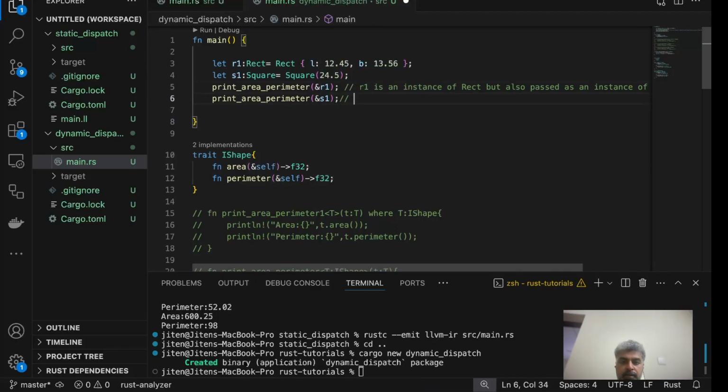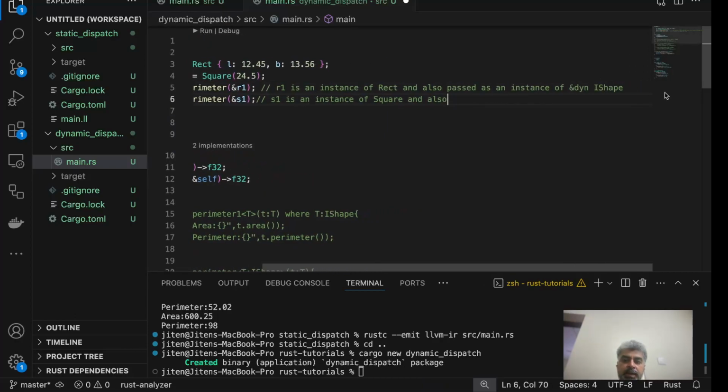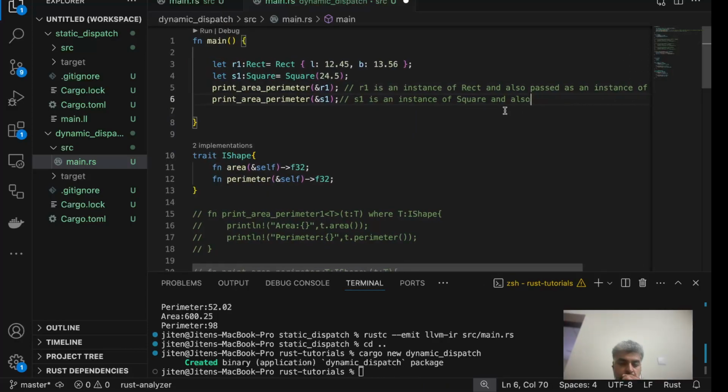Here also, S1 is an instance of square, and it is also passed as an instance of dyn I shape. That means two times we are passing an instance of the trait, so two vtables are created.